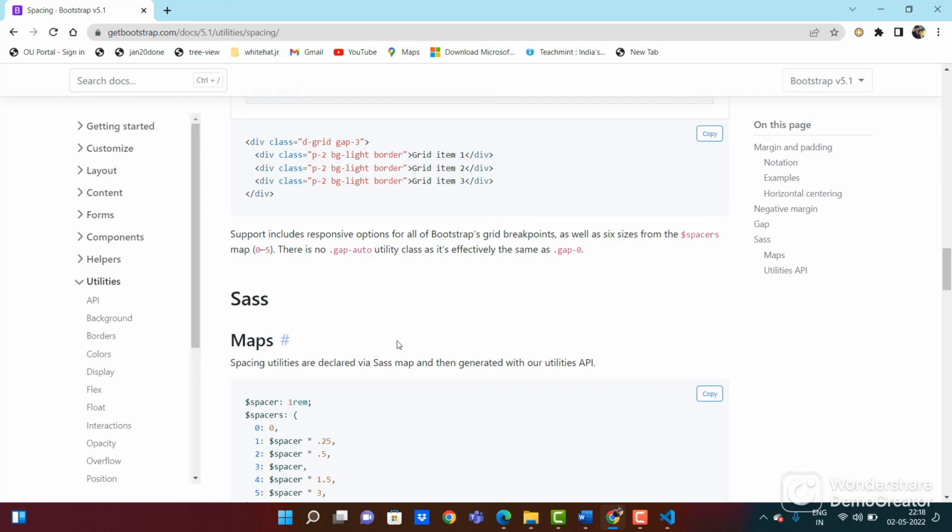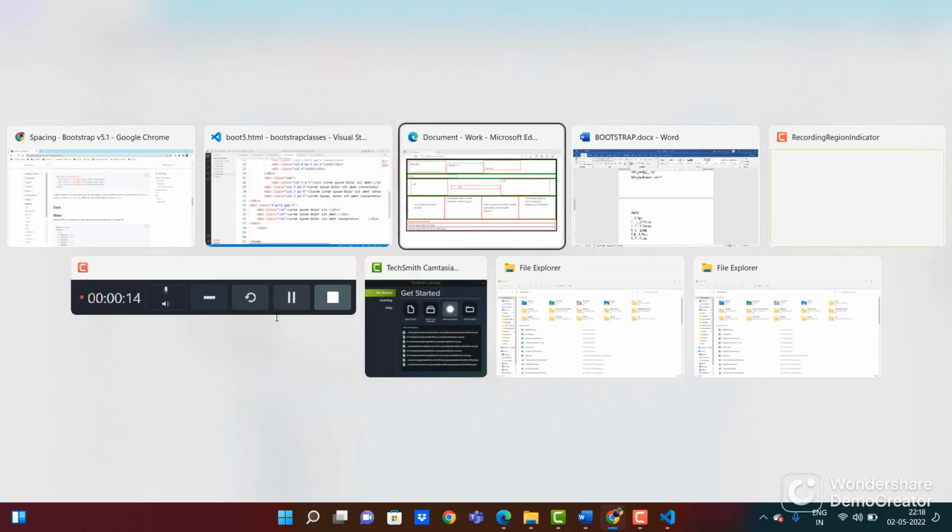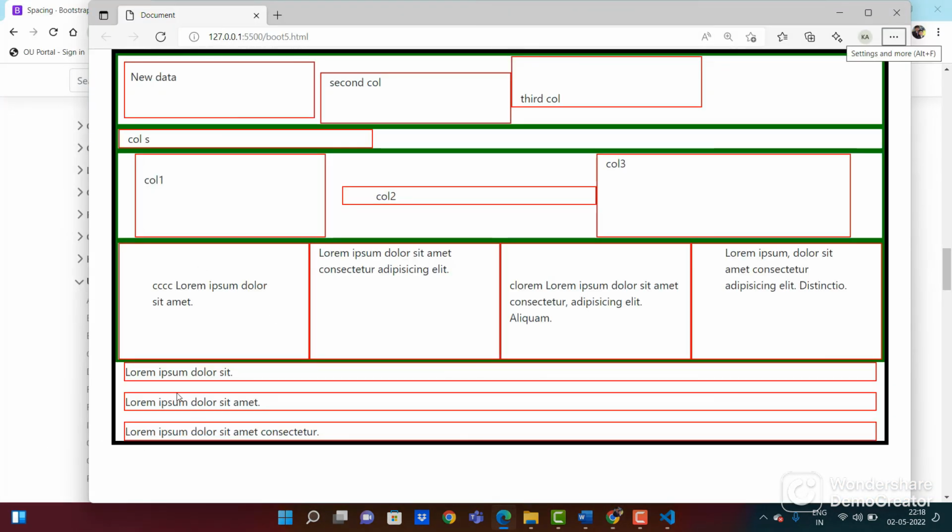Okay, so now see gap it has given. If you are not taking the display grid, this gap is not going to be given. So always grid is going to give the gap, using the gap class, how much gap you want, that much you can give, 1, 2, 3 like that. So these are the margins and paddings in Bootstrap. Thank you.